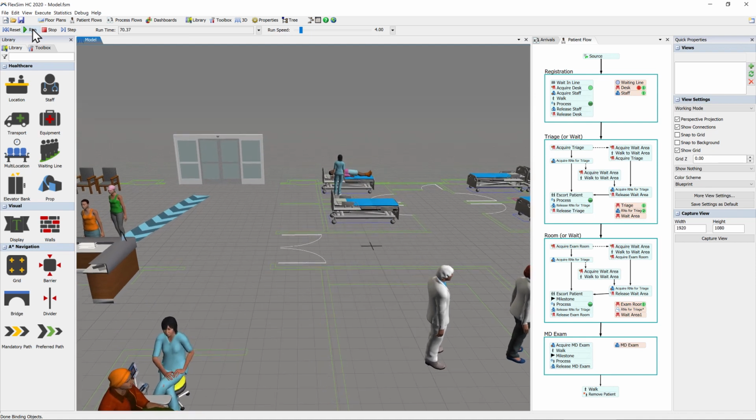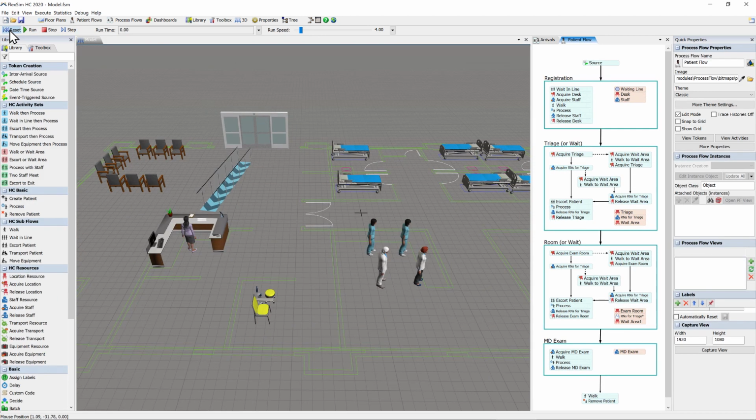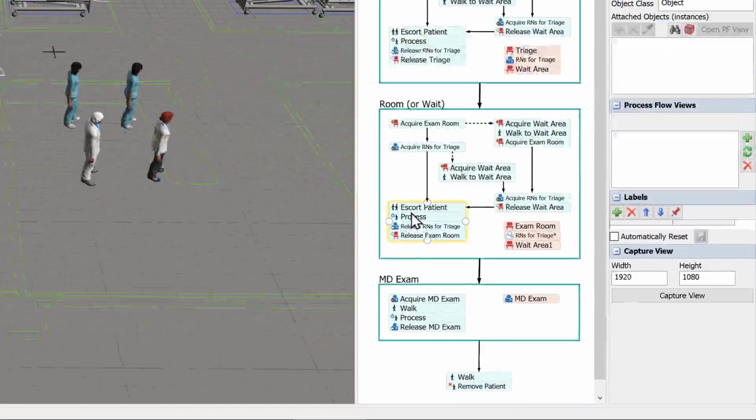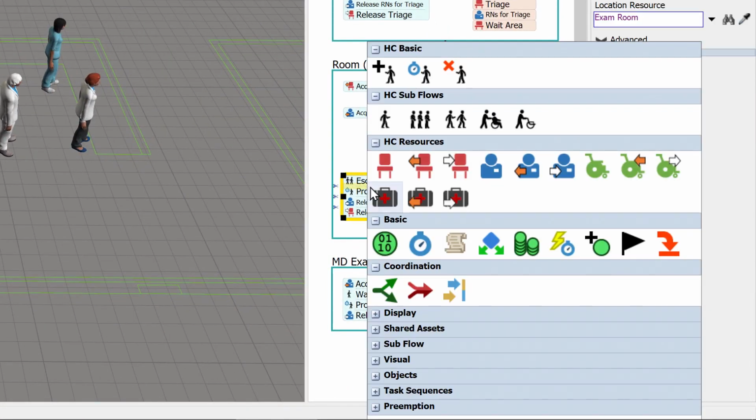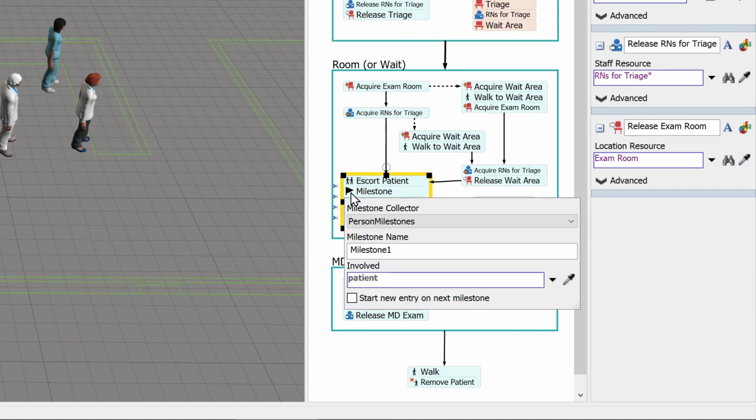Okay, looks like everything's working just great. Okay, I want to make some charts and graphs for the model. One of the charts I want to make is a milestone chart. So I'm going to insert a milestone right here. It'll be for after the patient is brought to their room. And we'll call this milestone roomed.